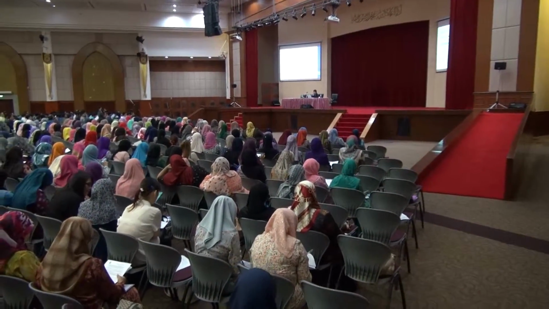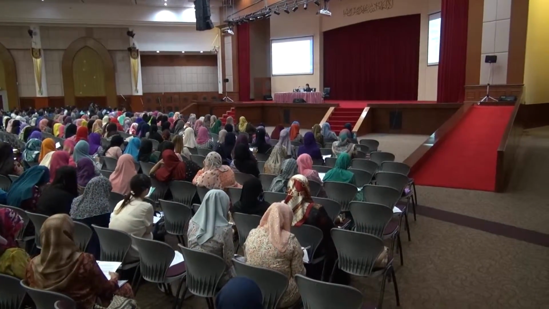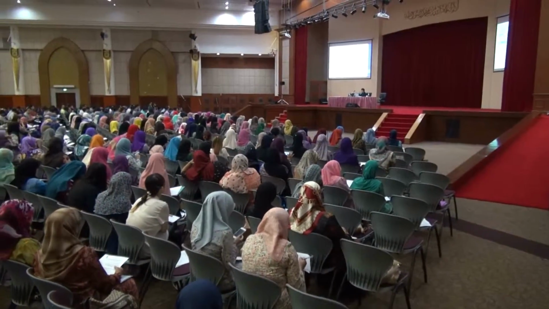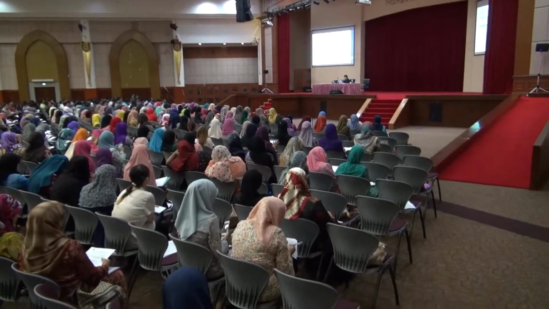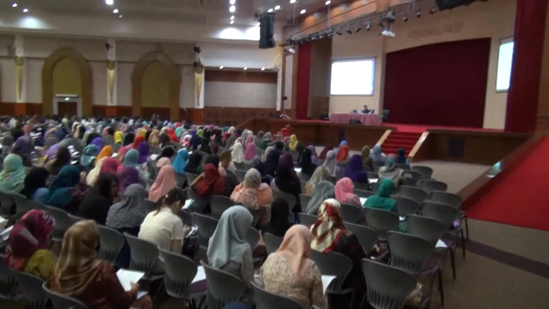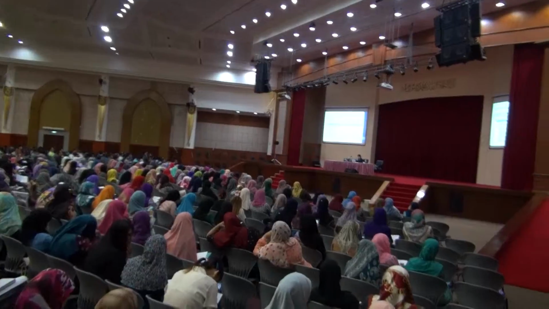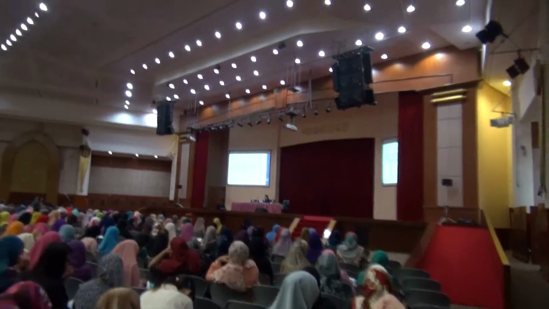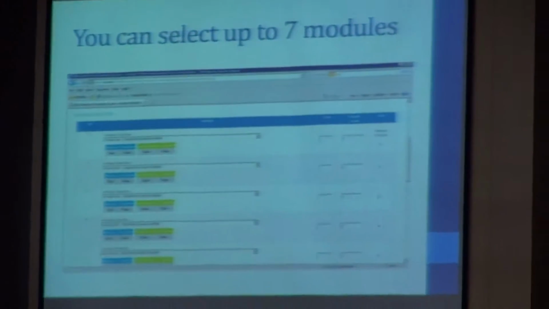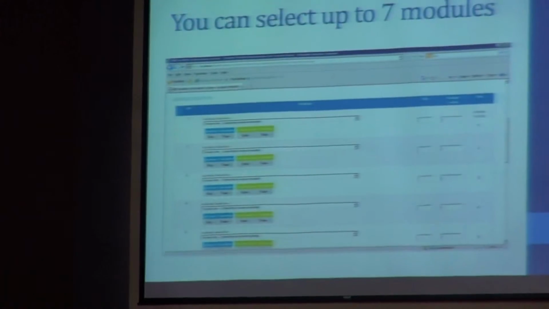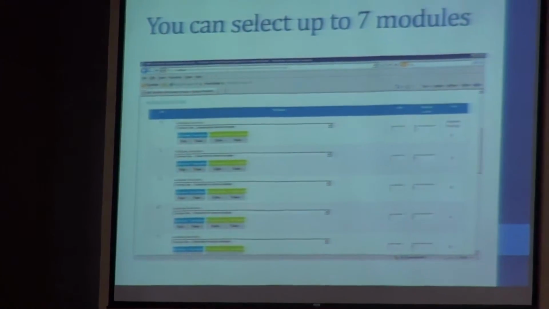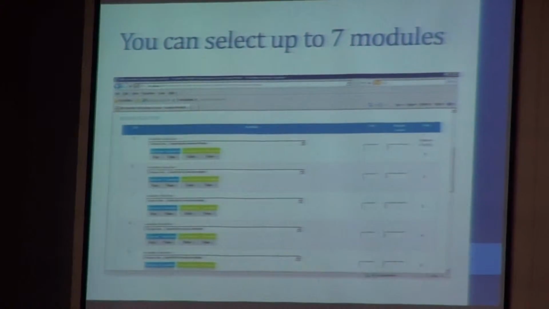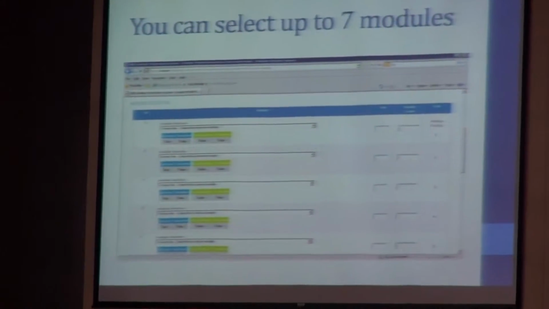Then, below it, you will see 7 rows, whereby you can pick 7 modules. For PhD, you just pick up your own. If you are doing mathematics by research, you pick SM-6000. If you are doing mathematics by research of master, then you pick SM-5000. The same thing for UniBridge and diploma.